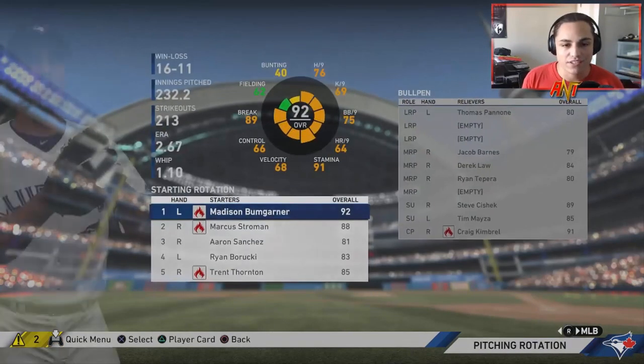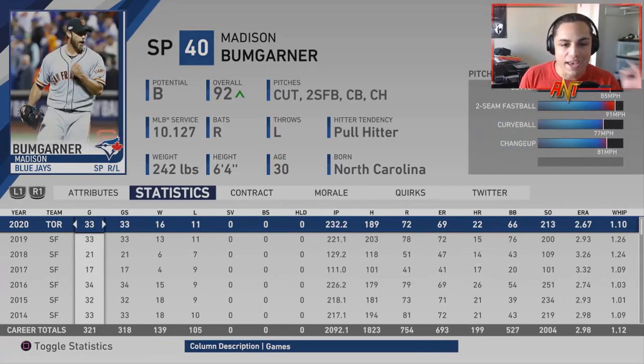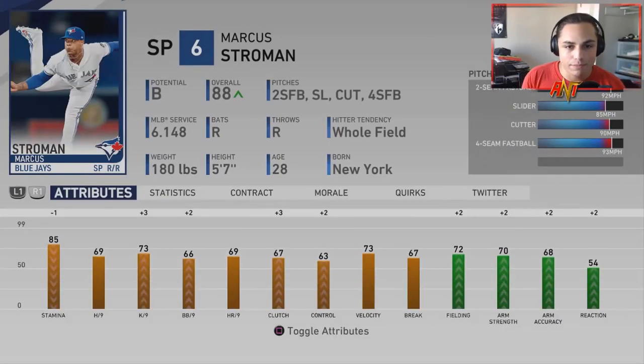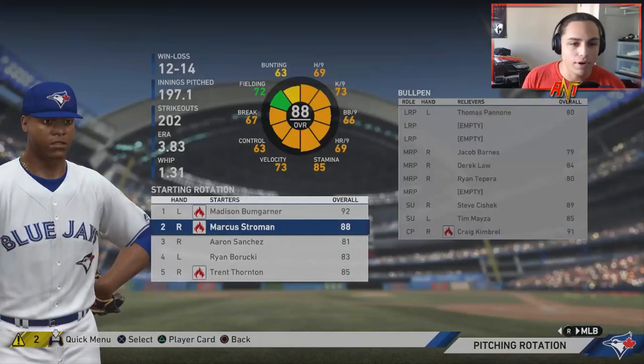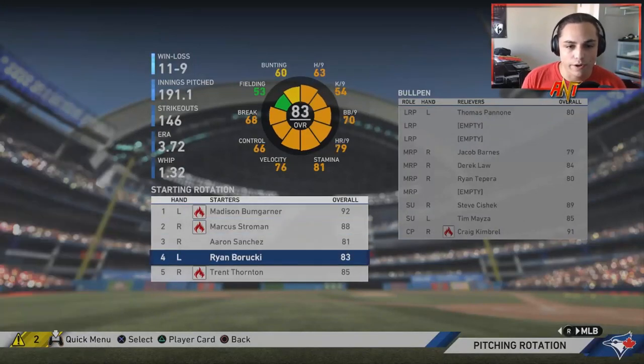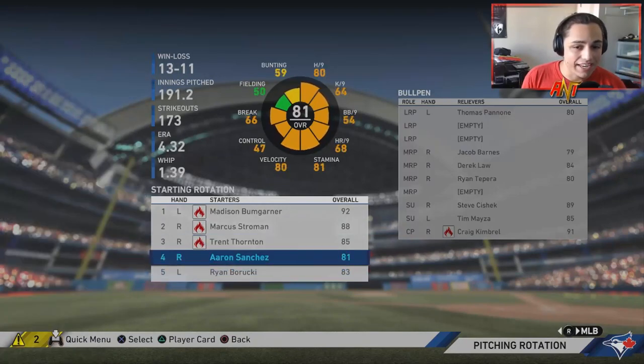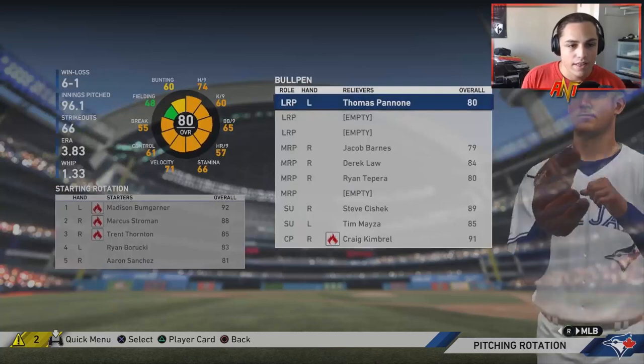Let's take a look at our pitching staff. Bumgarner, I like to see that. That is a good pickup so far. He went 16-11, so the wins and losses aren't there, but low ERA, great WHIP, just really good stats. Marcus Stroman, all right, brought the ERA down from last year, so that's good. Sanchez was a player I was a little worried about, so it's definitely someone I need to maybe look to trade next year, maybe get a little bit better there.